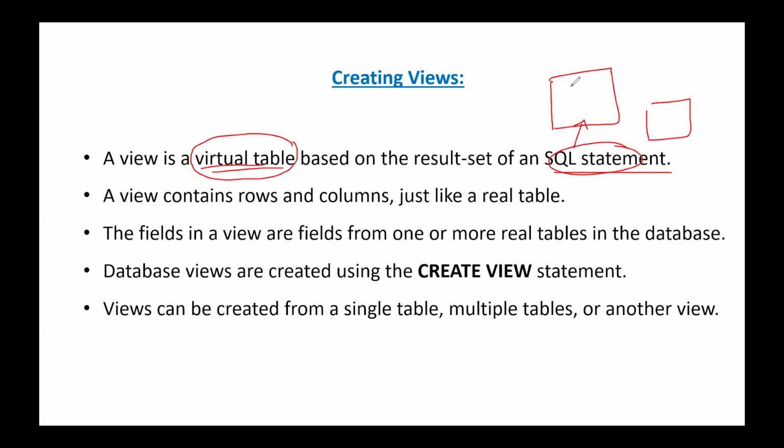Understand that I already have an existing table. For example, if I have an employee table, I will have employee number, employee name and employee address. I can create a view by taking any two of the columns, or I can take all the columns. It is totally dependent on me. Either I can create a view from a single table, or I can create a view from multiple tables.